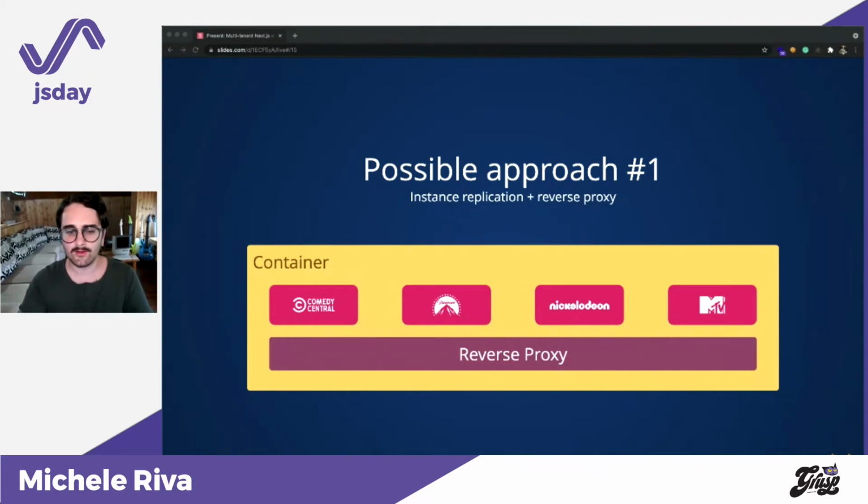It says, okay, this is a request to ComedyCentral.com and will be mapped to the web server running on port 3001. We have a request from ParamountNetwork.com. This will be mapped to the server running on port 3002. As you can imagine, this is the worst solution possible because we can potentially have many different web servers running inside a single container. And I don't like that solution at all.